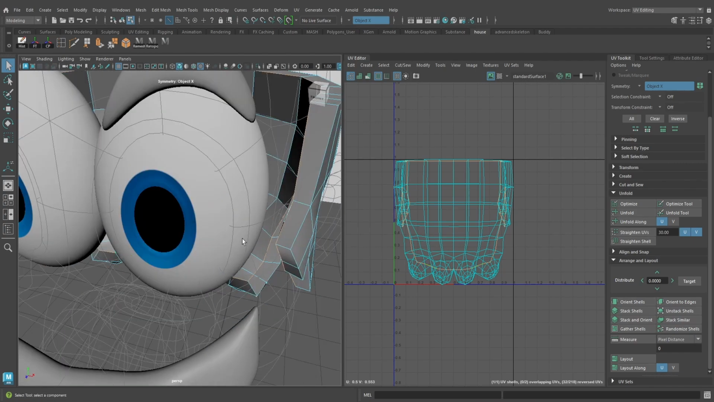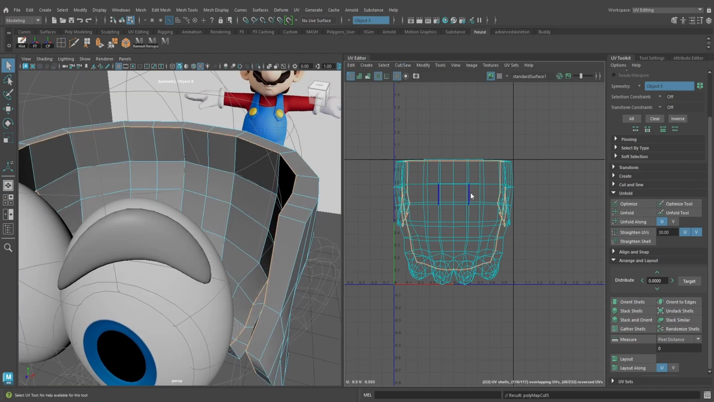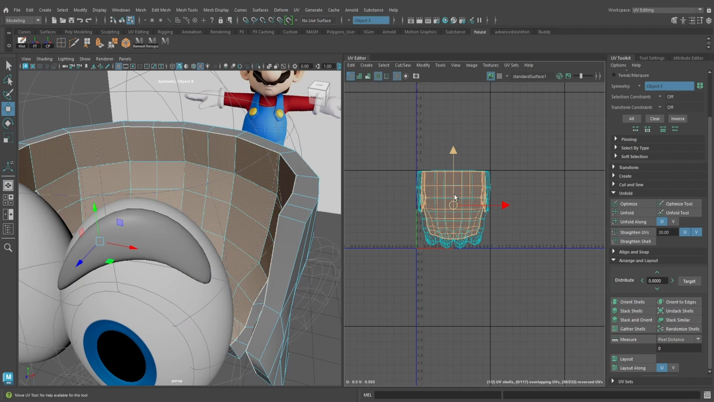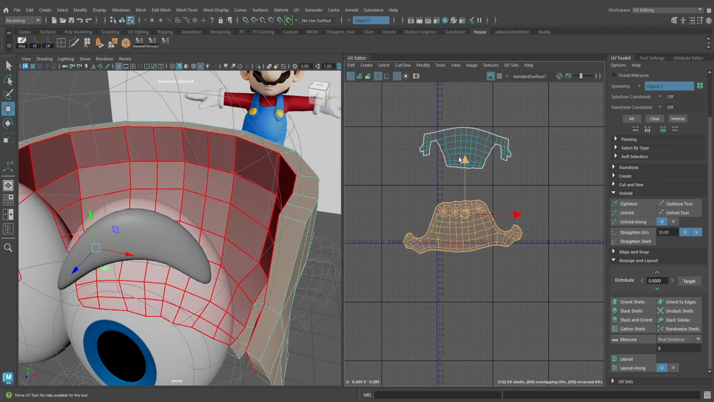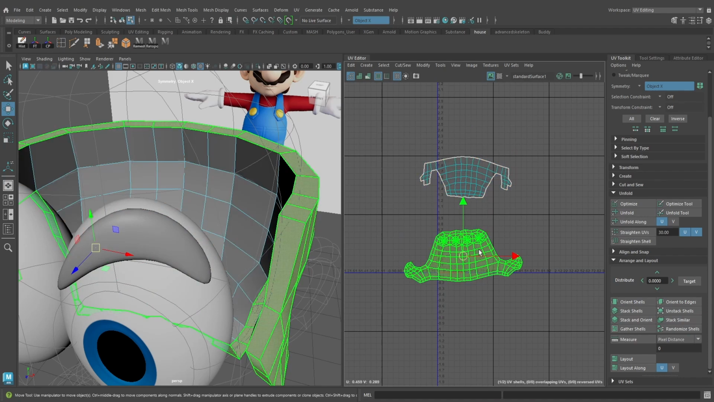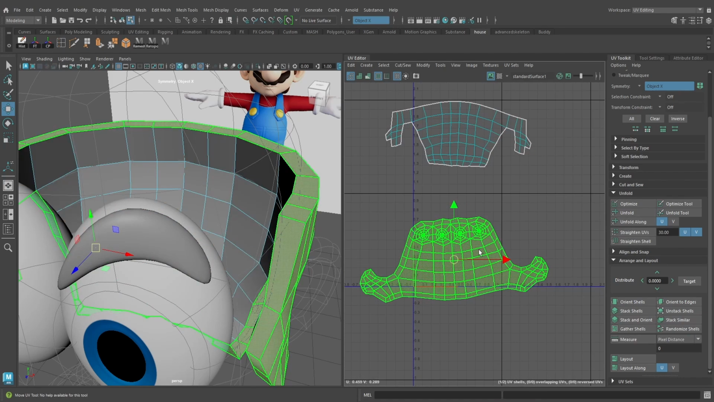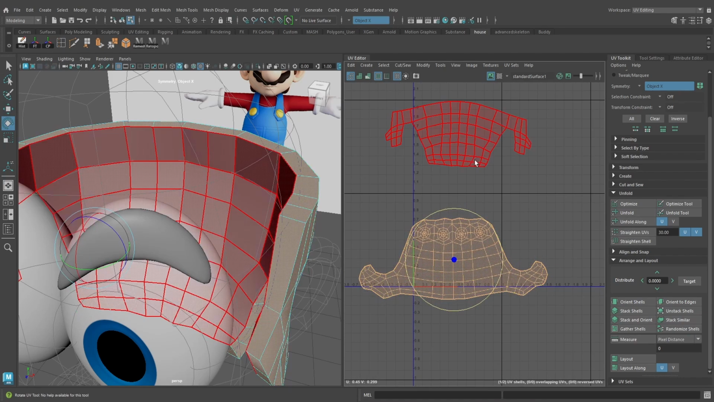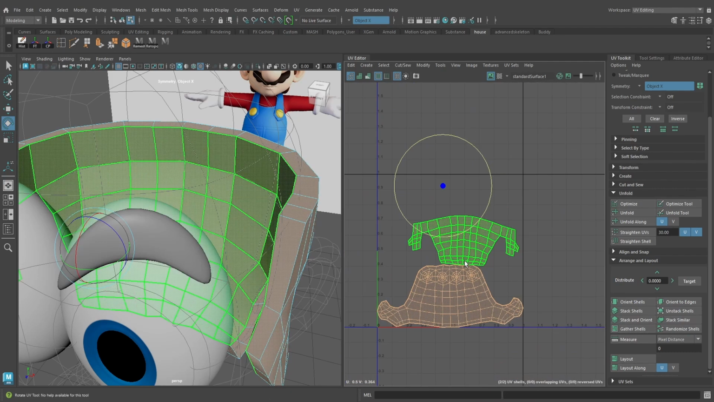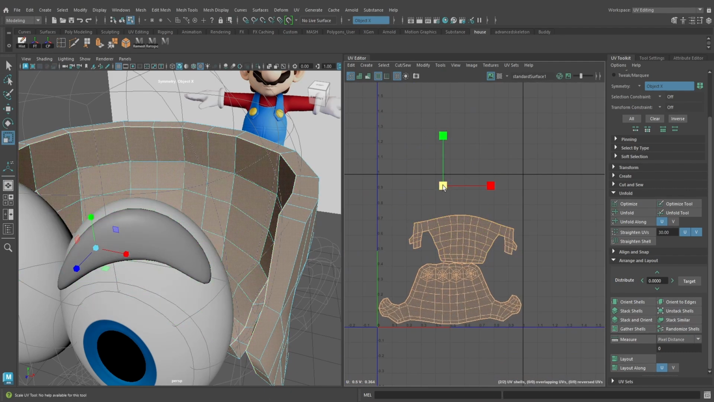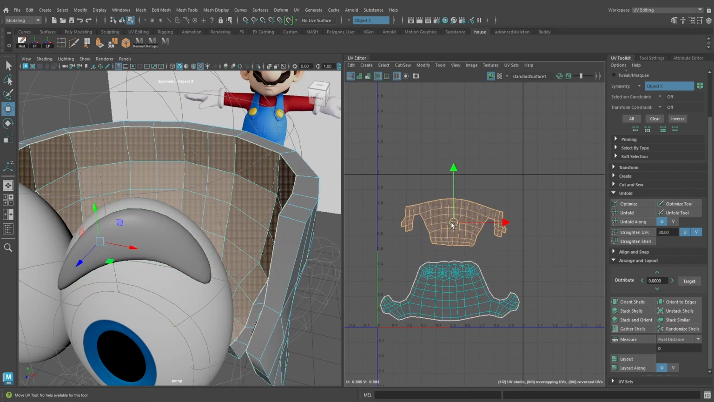Let's go to cut and select the shell and move it up and unfold it. And let's select the other one and unfold it. And let's move them a little. And let's go to layout. And so they'll both fit into the UV area. And let's move it a little.